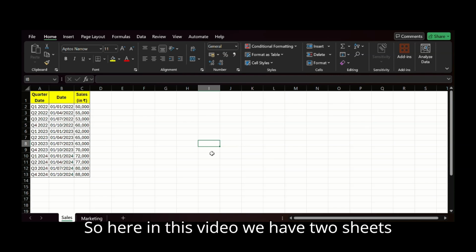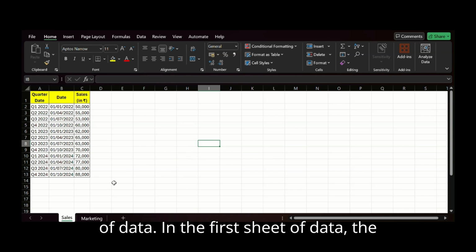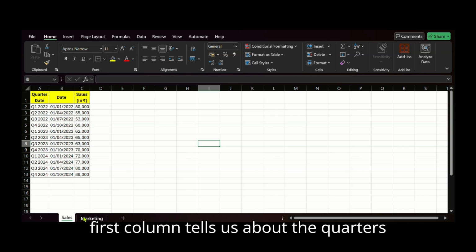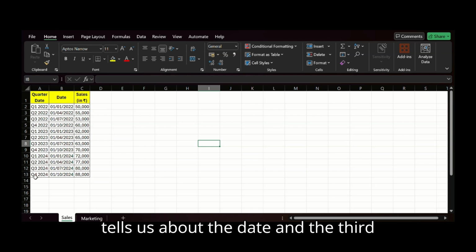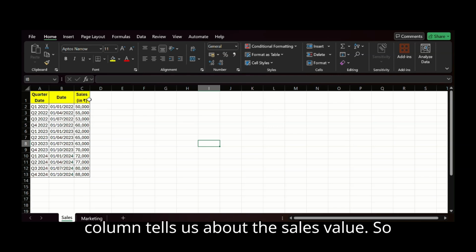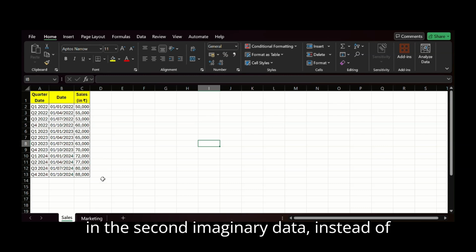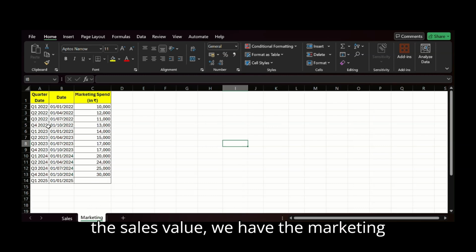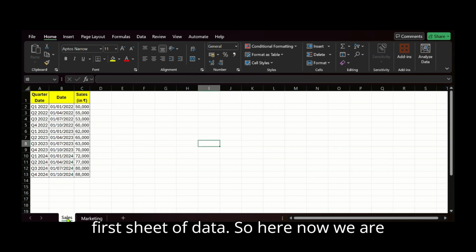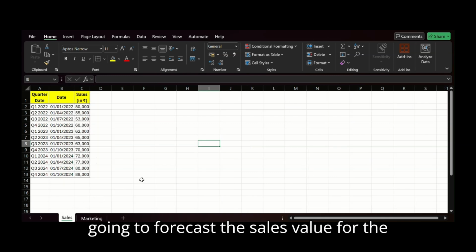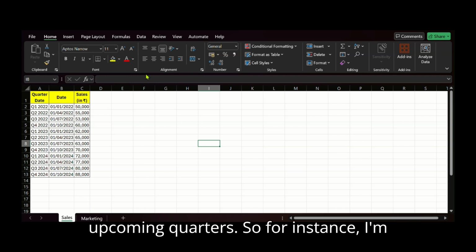In this video, we have two sheets of data. In the first sheet, the first column tells us about the quarters of different years, the second column tells us about the date, and the third column tells us about the sales value. In the second imaginary data, instead of the sales value, we have the marketing spent value. Now we are going back to the first sheet, where we are going to forecast the sales value for the upcoming quarters.